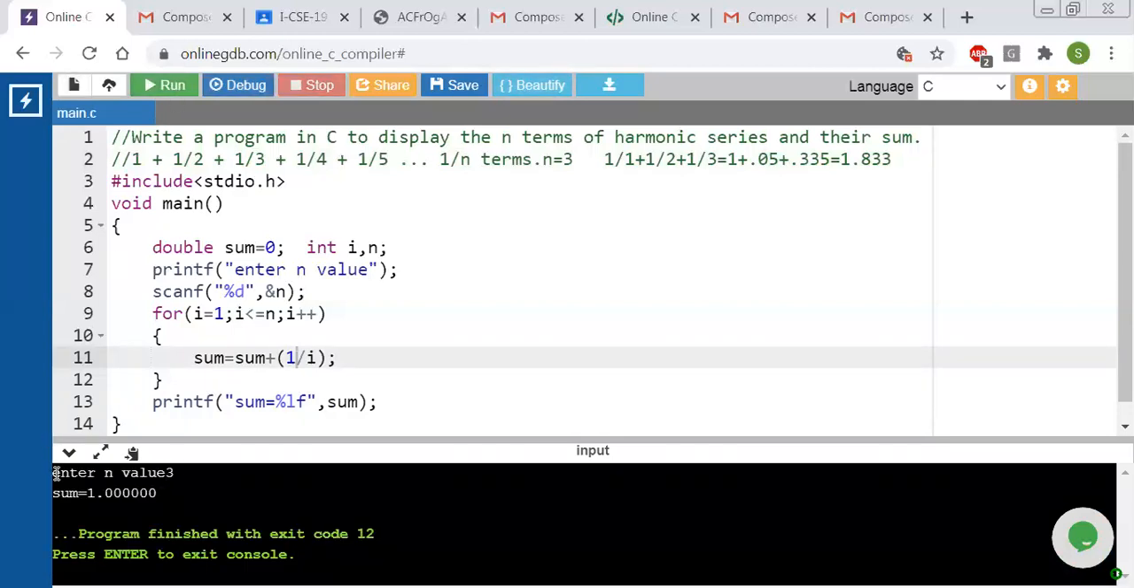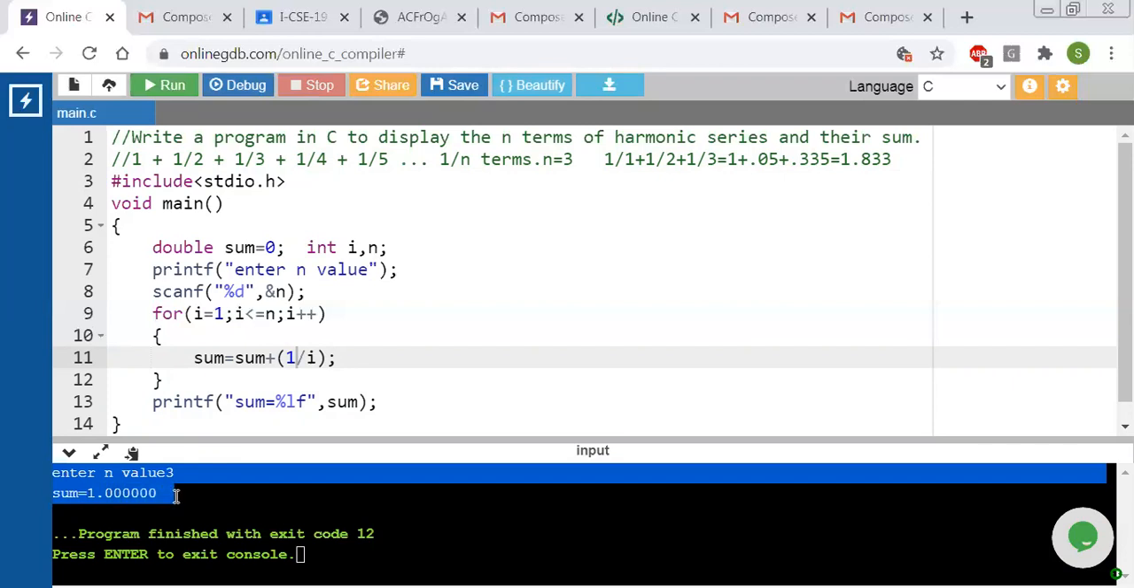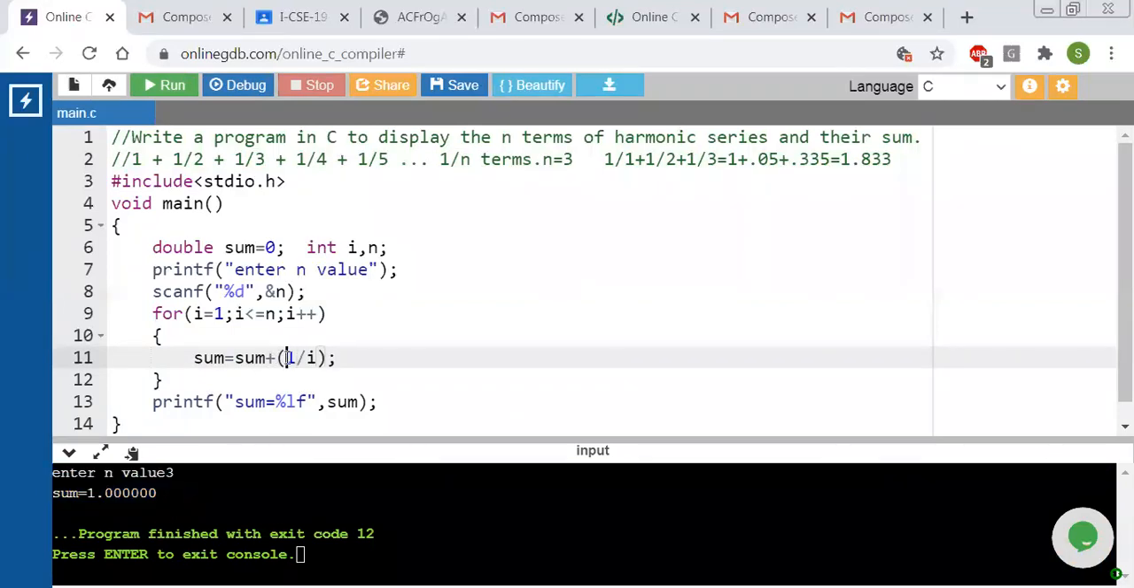So if you see this output, then you will understand 1.0. Are you able to find why we are getting 1 here? Because here it is 1, which means it is an integer value. Integer by integer is equal to integer only. So if you want to get a float, you have to take it as 1.0. Now it is float or double by integer, which is equal to double type.